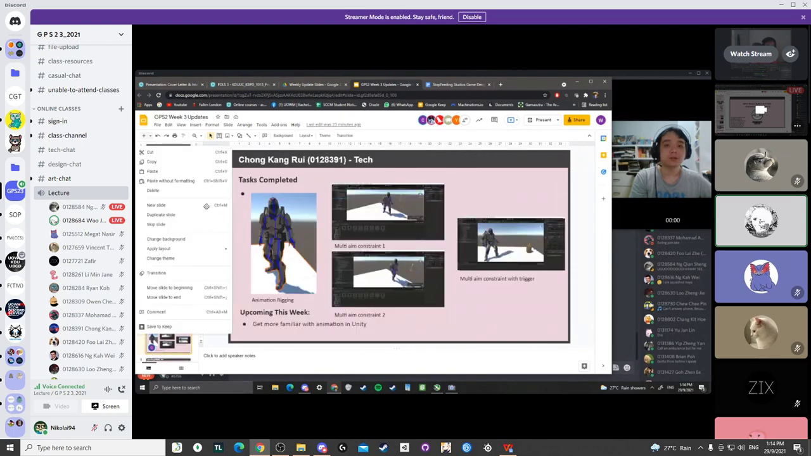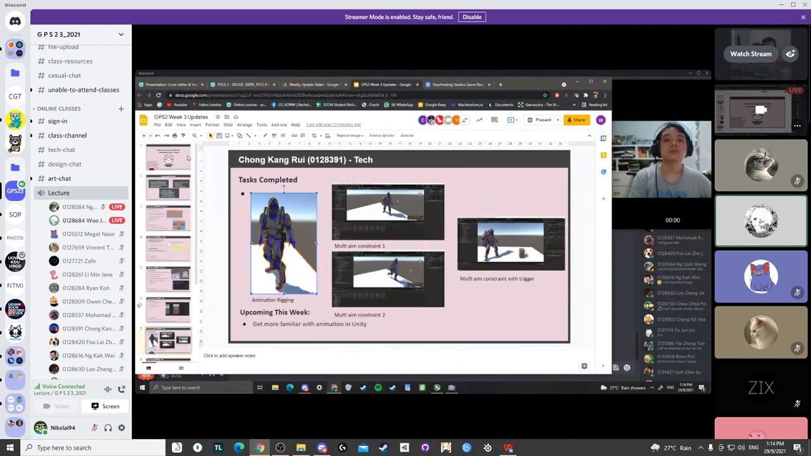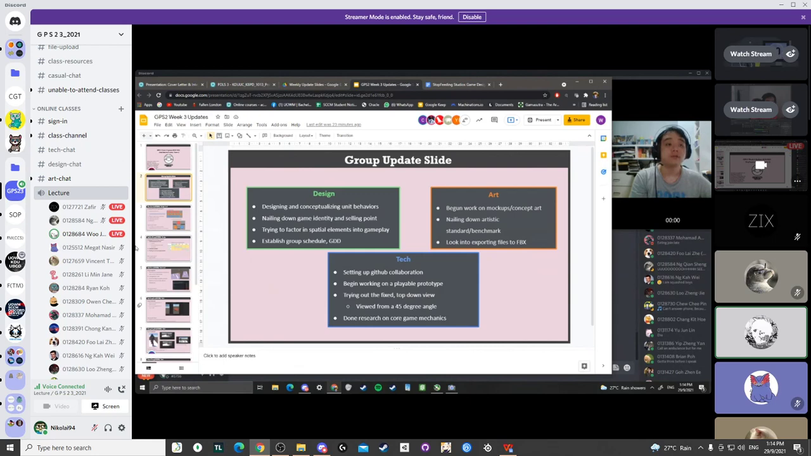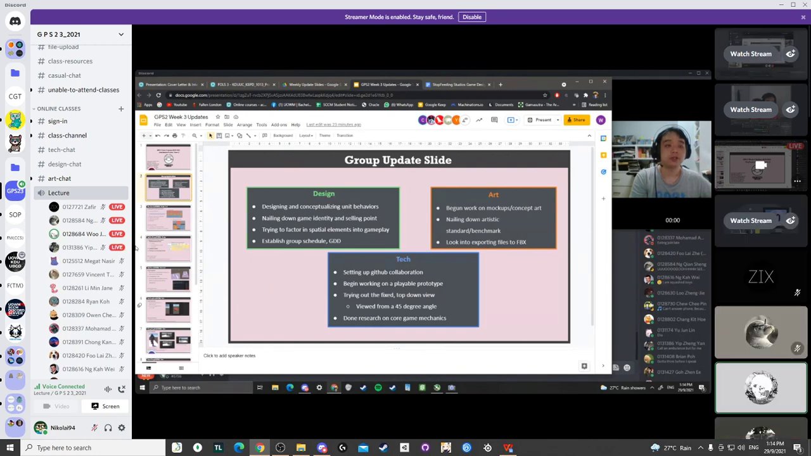We've also got them to discuss what kind of artistic benchmark they want to set so that all the work is consistent. Also, we've got them to learn how to export their work into FBX files so that it can be imported into Unity.